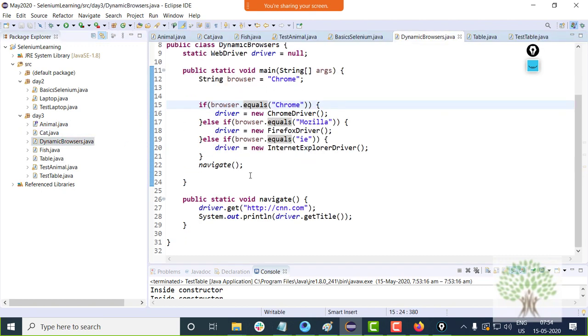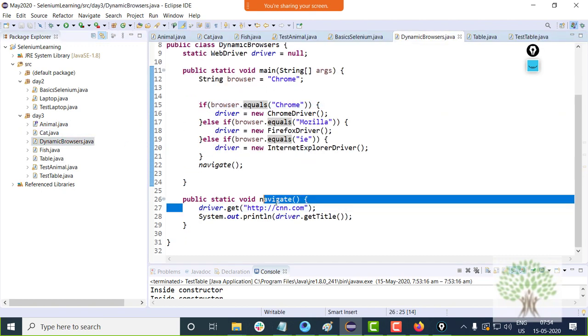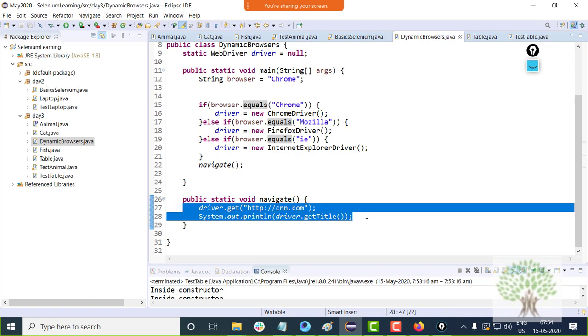Tomorrow we will go with object identification, that once you have reached the website in Selenium, then how will you go and use the elements in the website? How will you interact with the elements on the website?